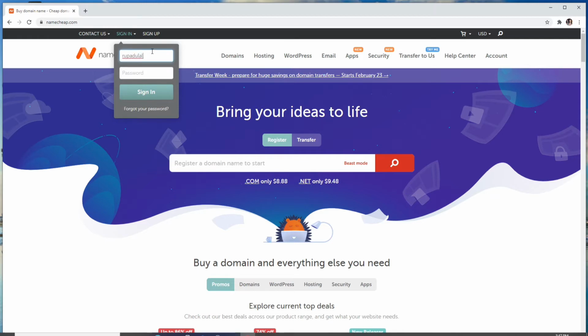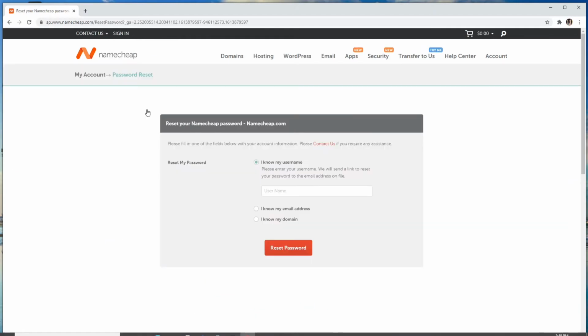Now, after you enter your username, click on Forgot Your Password since we don't remember the password, which will take you to a Reset Password page. You'll need to enter your username, simply enter it on the field, or you can simply enter your email address as well. Click on I know my email address and enter your email address. After you're done, click on Reset Password.